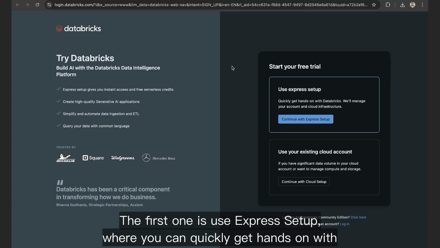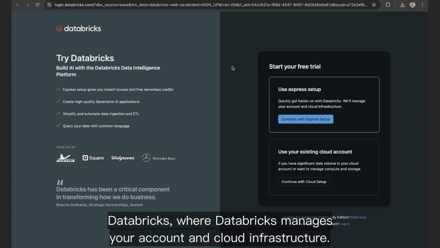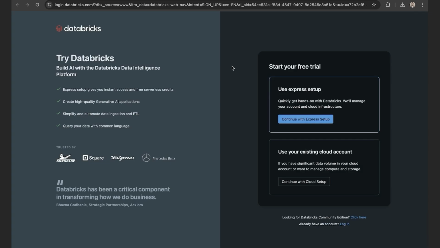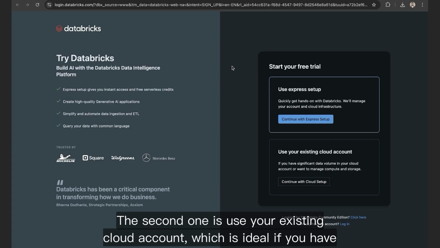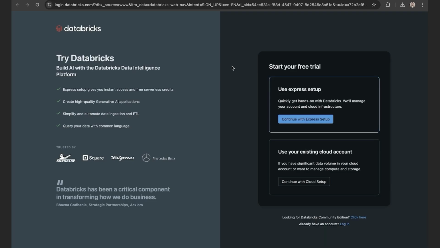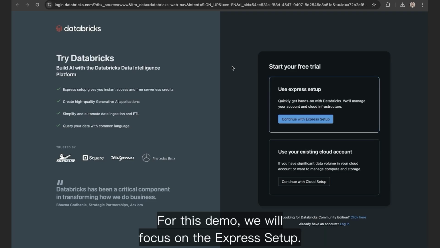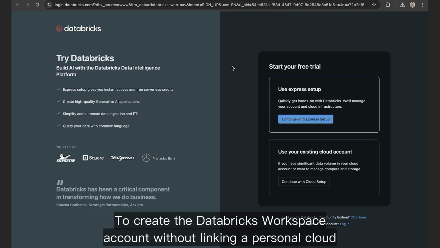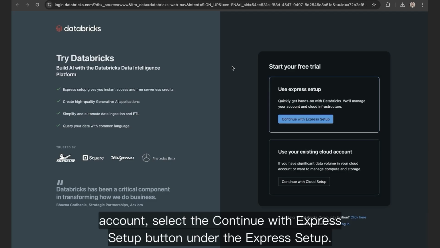The first one is Use Express Setup, where you can quickly get hands on with Databricks, where Databricks manages your account and cloud infrastructure. The second one is Use Your Existing Cloud Account, which is ideal if you have significant data volume in your cloud and prefer managing your compute and storage. For this demo, we will focus on the Express setup.